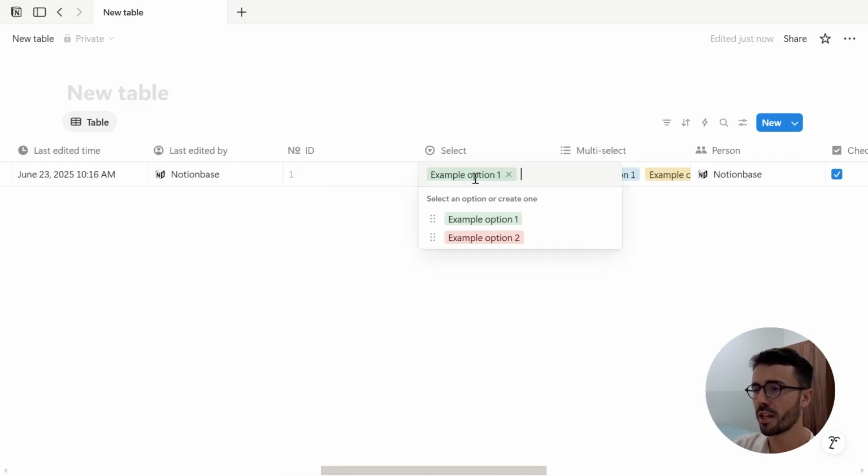So for select and multi-select, you can just type whatever you want and type enter to create a new option.